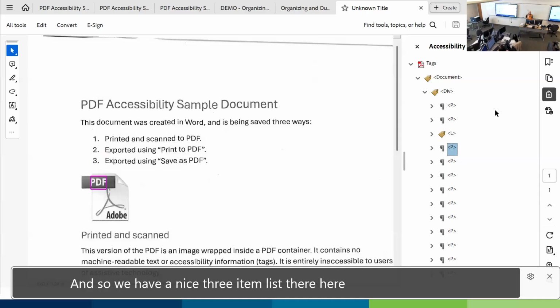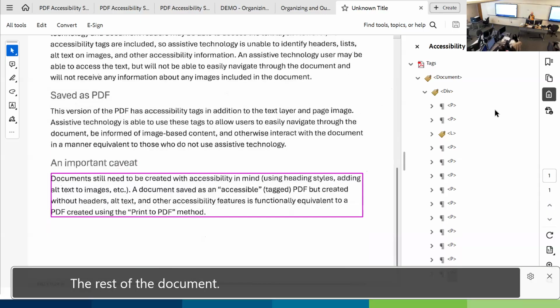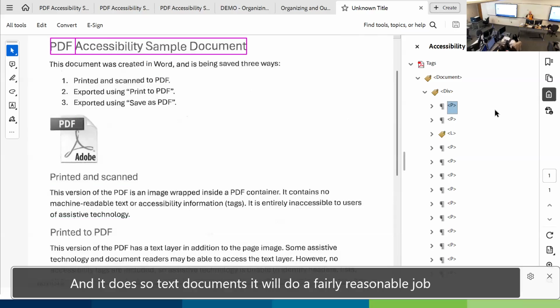Here it got a little bit confused because it is a text recognition engine. It didn't see the image as an image. It actually recognized the letters PDF and the term Adobe. But then it goes through the rest of the document. And with text documents, it will do a fairly reasonable job of getting a basically tagged and accessible PDF. May not be absolutely perfect, but it's much better than the untagged scanned document that this started with.